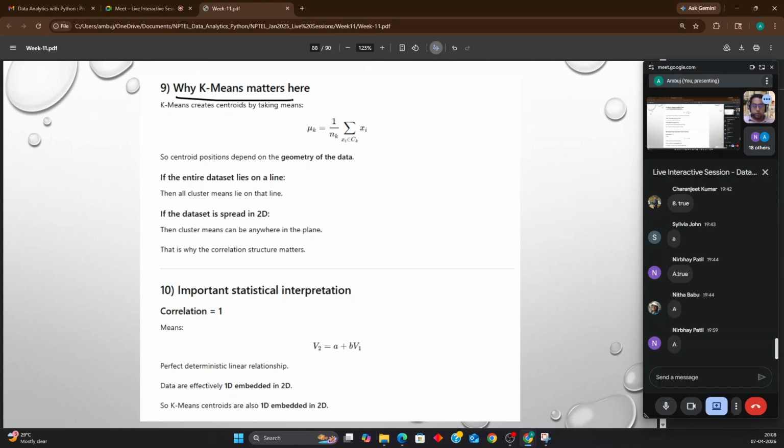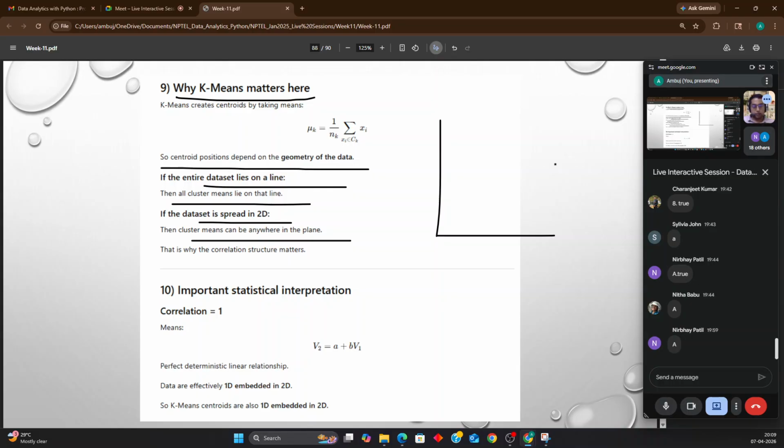So why does K means matter here? K means creates centroids by taking the means. Okay. So centroid position depends on the geometry of the data. If the entire data set lies on a line, then all cluster centroids lie on that line. If the data set is spread in 2D, then the cluster means can be placed anywhere on the plane.